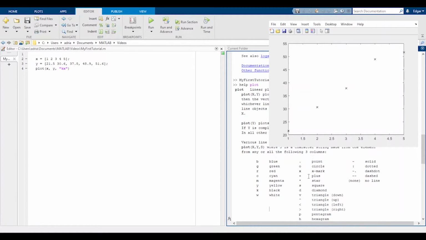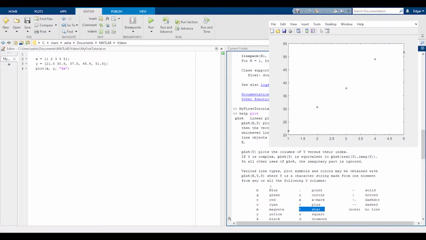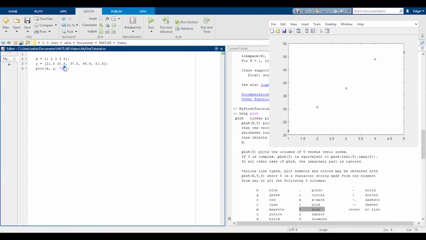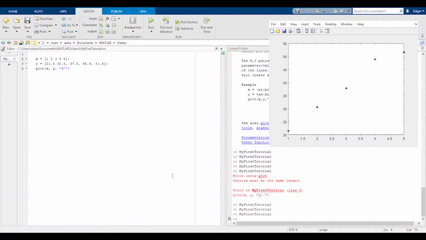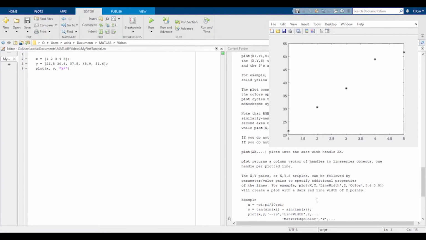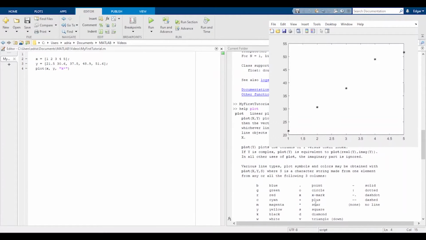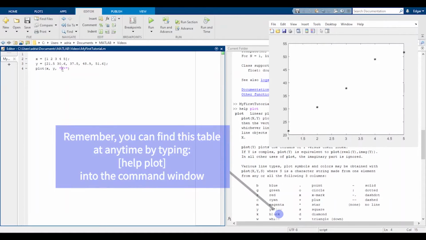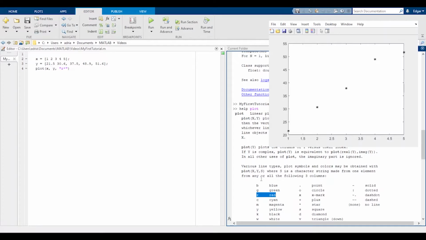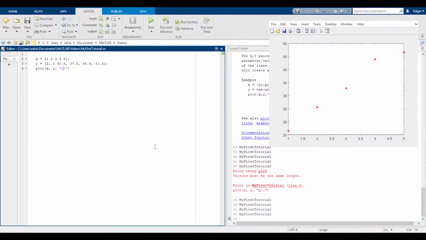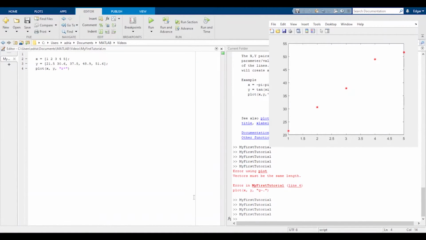So let's try other formatting. For example, right here, we can see that we can use an asterisk for a star. So let's see how that looks. And now we have black asterisks. Let's try a different color. Let's try a red asterisk. So I'm going to change this K for an R, because our table tells us that R is for red. So I'm going to click run. And as we can see, the asterisks changed colors.